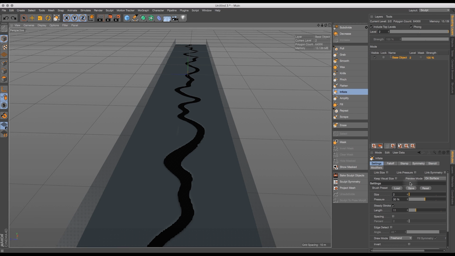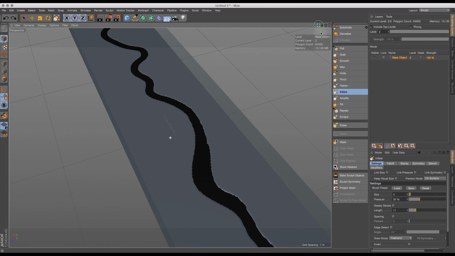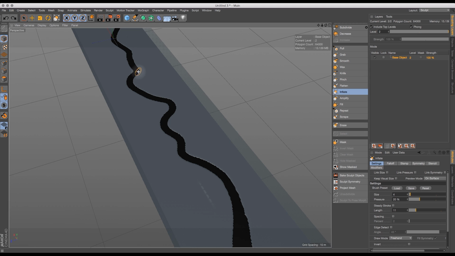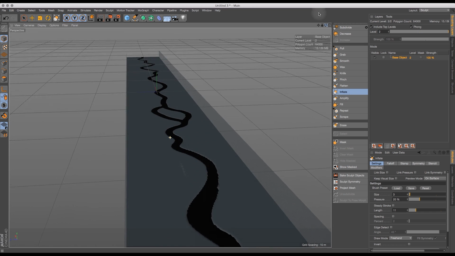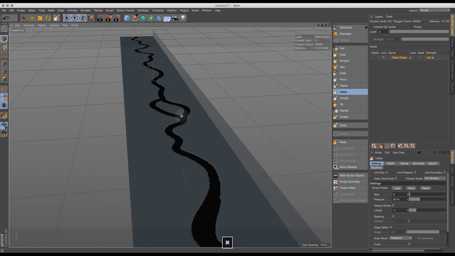Inflate. I'll lower the size of that down a bit, 20. That's to say 4. I'm going to turn off the steady stroke. And this area up here, I'm going to add a little bit more. Let's reduce that down to 3 again. Hold down Command. Just trying to create little islands.